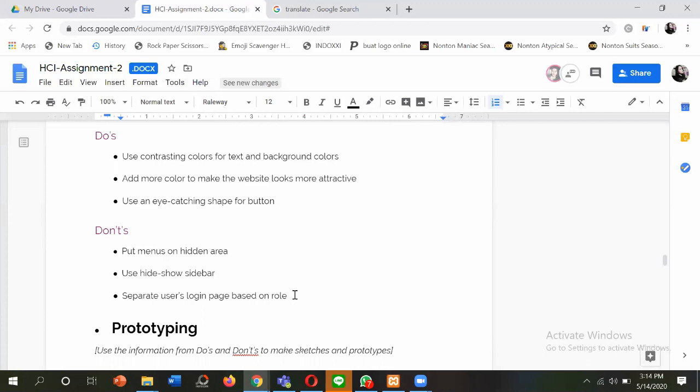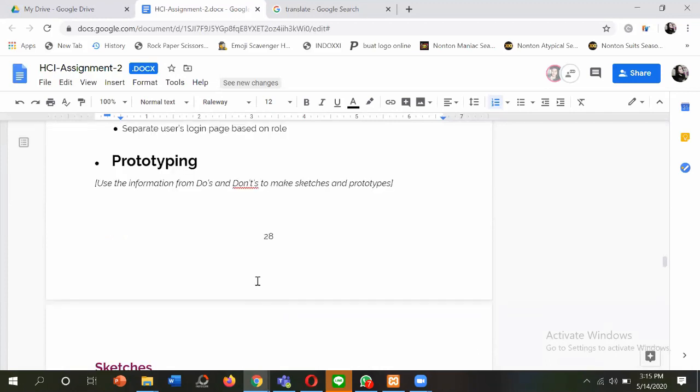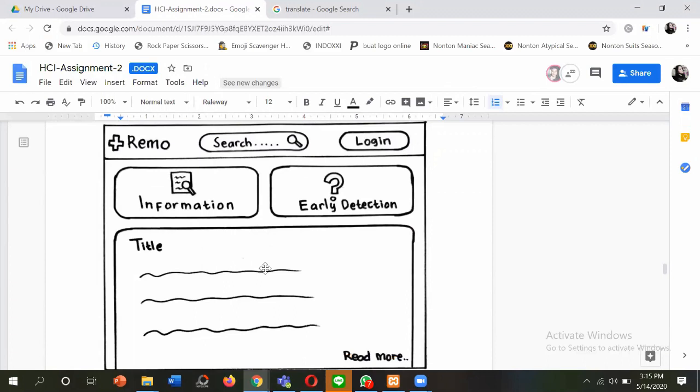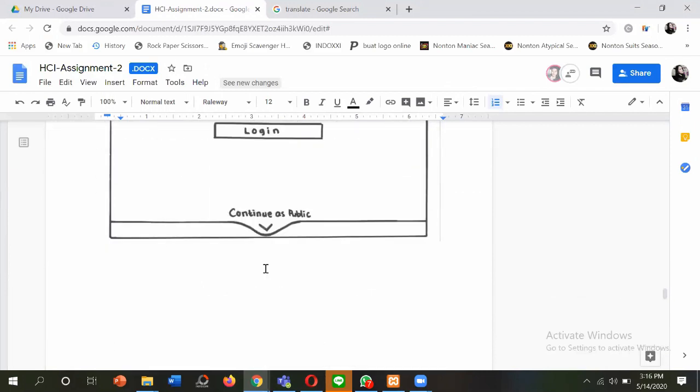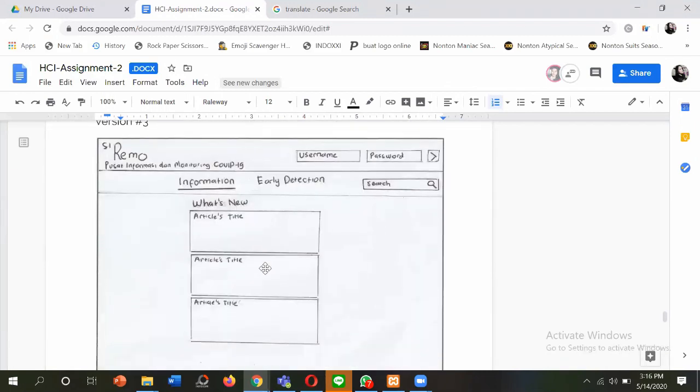Separate user watching page based on both. Next is prototyping. This is the first version. This is the second version. And this is the last version.